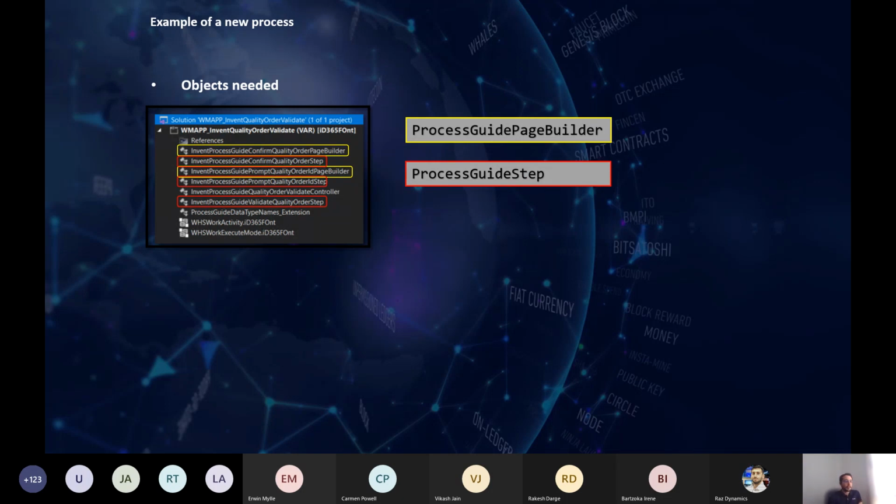As you can see, you have 3 steps and just 2 page builders. As I said, the first step is scanning the quality order. The second is reviewing the information about this quality order. And the last step is validating this quality order. The last step class is an unattended class. As you will see in the following slides, the extension of this class is different from the others.